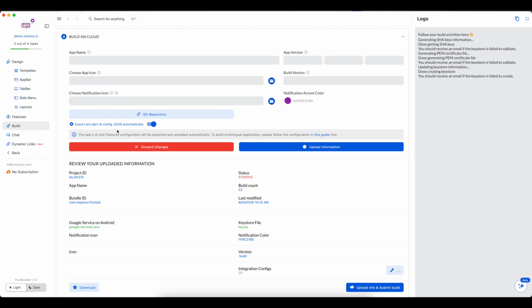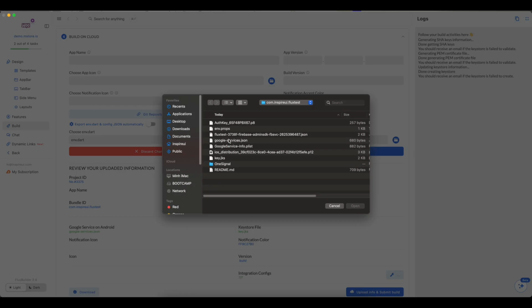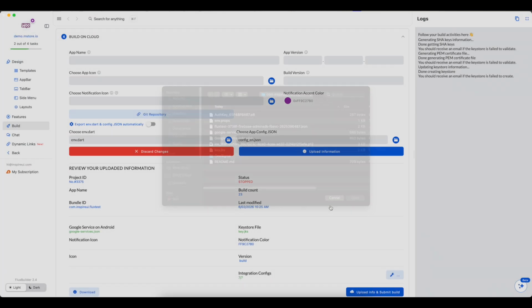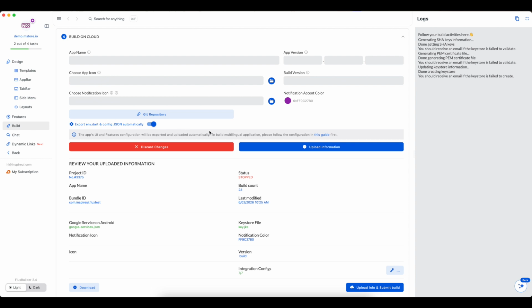The env and design configuration JSON files are exported automatically by default. If you want to use different files, disable this option and upload your own environment and design JSON files. Click this button to upload the files. Please note that the Discard Changes button will remove all your current settings. Make sure to click Upload Information to send your setup to the cloud for building. Now I will fill in all the app information.